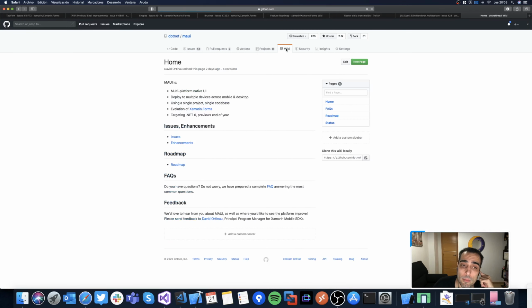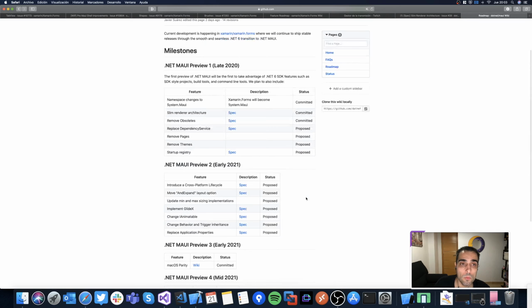So after that, let me move to the wiki. Let's take a quick look at the roadmap. Late this year, you will find the first preview of MAUI, and you will find the new renderers in this preview that we are going to take a look at later. We will also remove obsolete APIs and stuff like that. And then you can find also the replacement of the dependency service. And I'm going to talk about this later too.